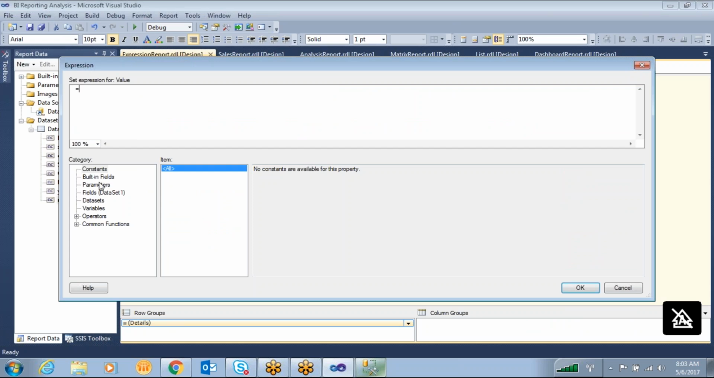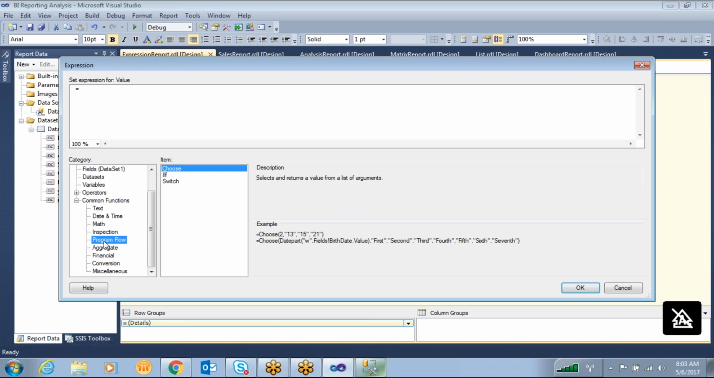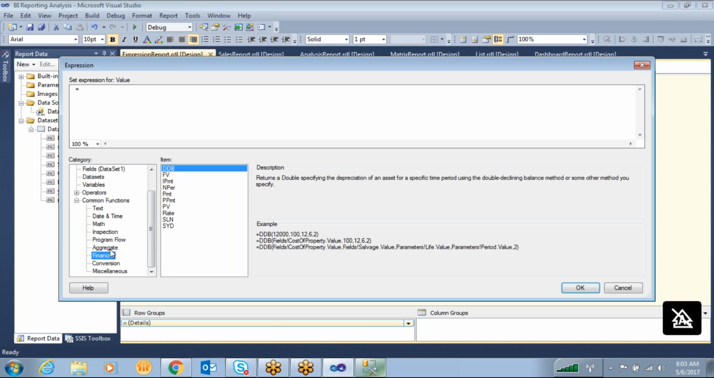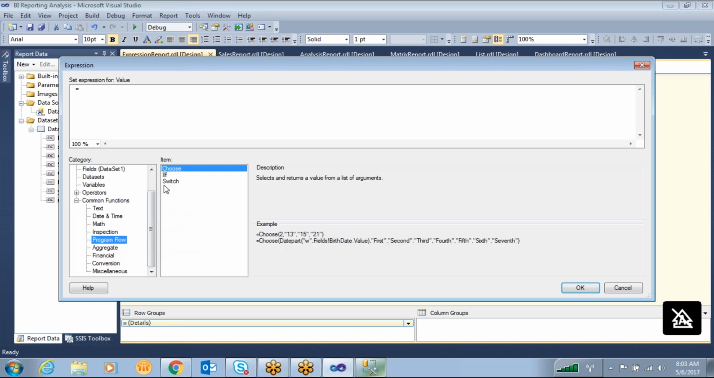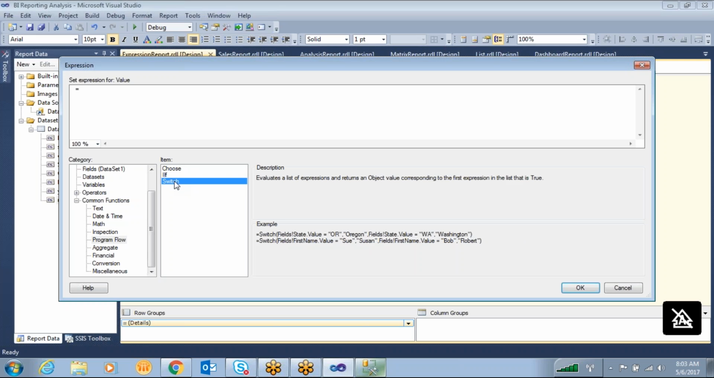So for that you can use the switch function. Let's see the syntax. Under program, under miscellaneous functions, not miscellaneous. Right, so here if you observe, a switch function is there. What this switch function will do is evaluate a list of expressions and return the value corresponding to the first expression in the list that is true. Okay, so this is the syntax for the switch function.